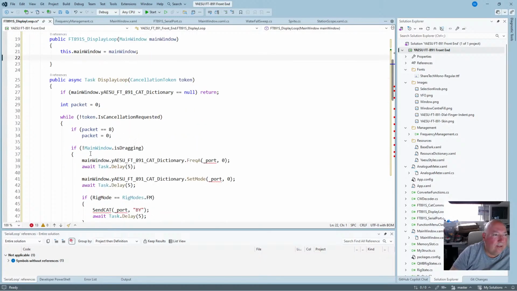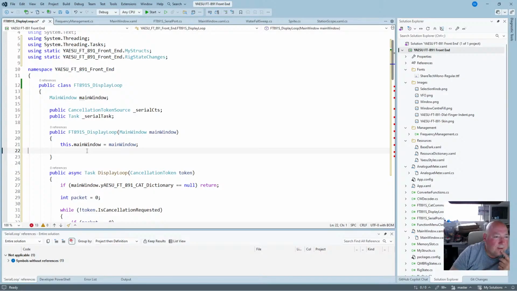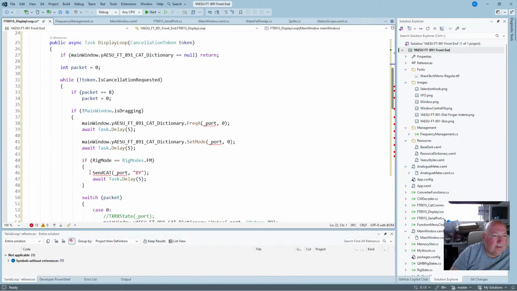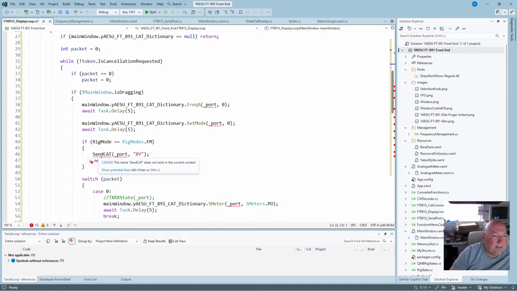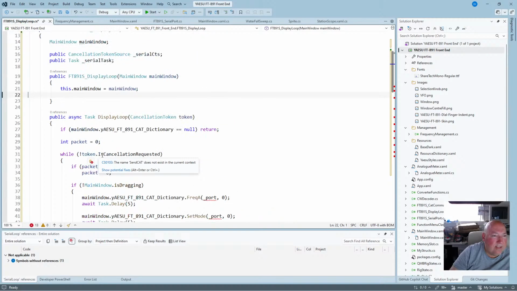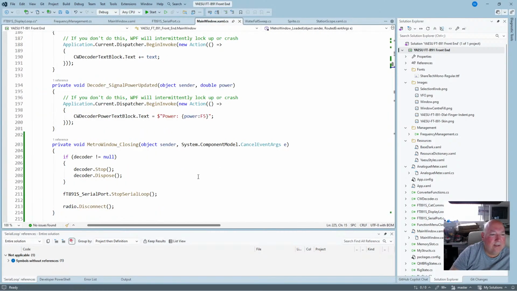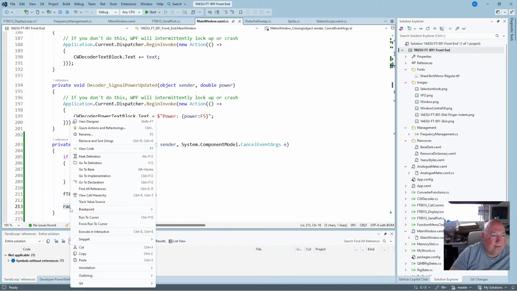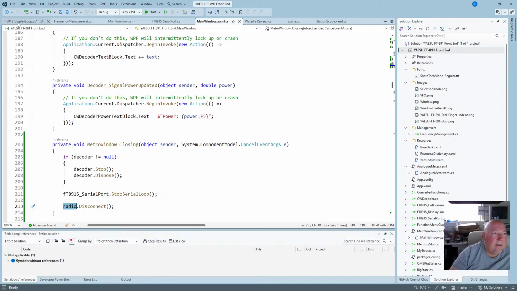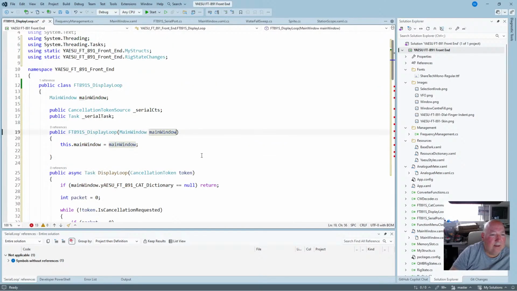Right, so we need to alter this a bit now. We need to pass in main windows. Anything else we need to pass? Send cat. This is going to be done, so we need to send the cat command stuff into it, which is radio. I need to be able to send radio in. So it's FT891 CAT and it's radio.